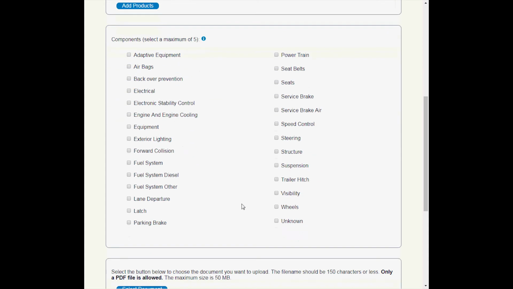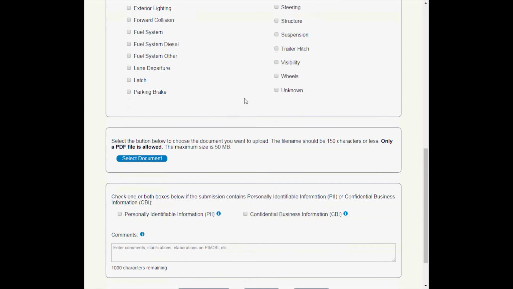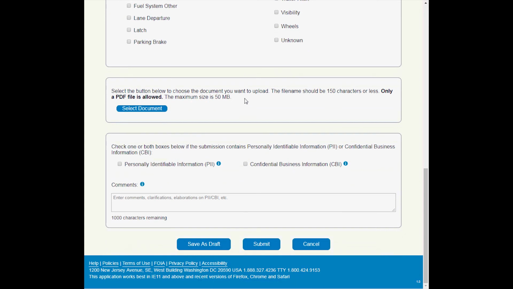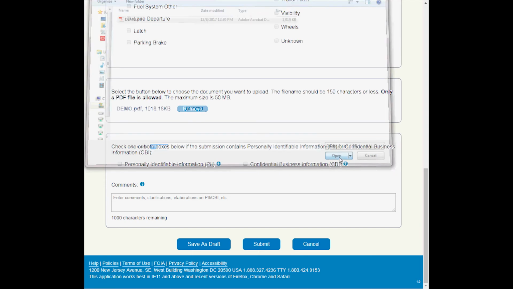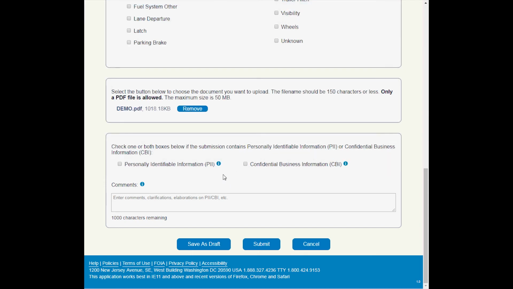Next, we'll select a couple of components, say airbags and seat belts. Now we'll navigate to the communication document associated with this submission and select it. And then let's say it contains PII but no CBI. We'll enter a comment about the PII.